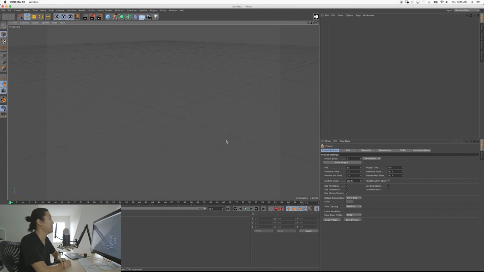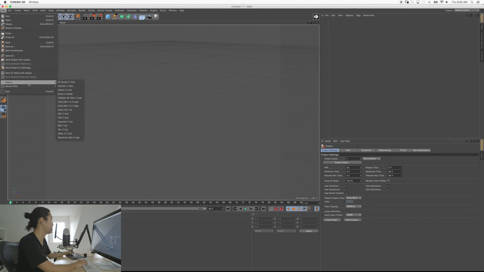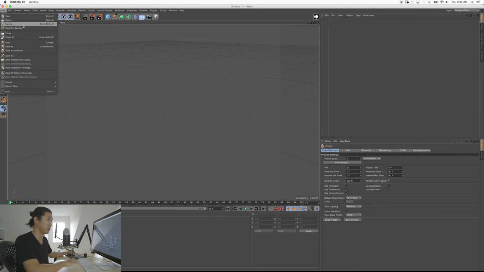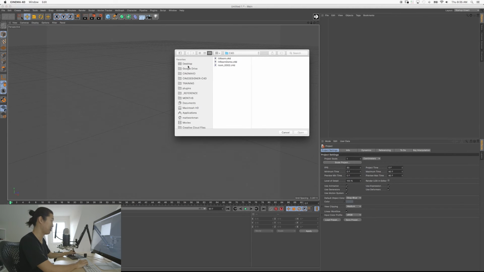Okay, cool. So we are in Cinema 4D, and how do I get that model into this scene? We haven't done this yet. We go to File, Merge. You could do Open too, I think, but we're going to merge. Merge is like import. It's going to bring it into this document. So let's go to Desktop.